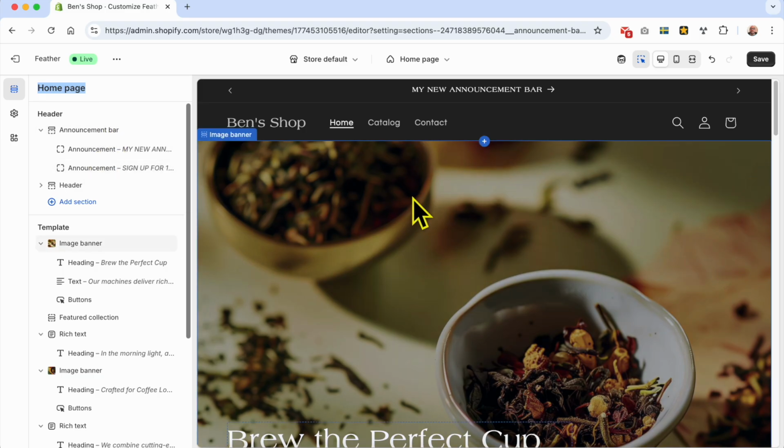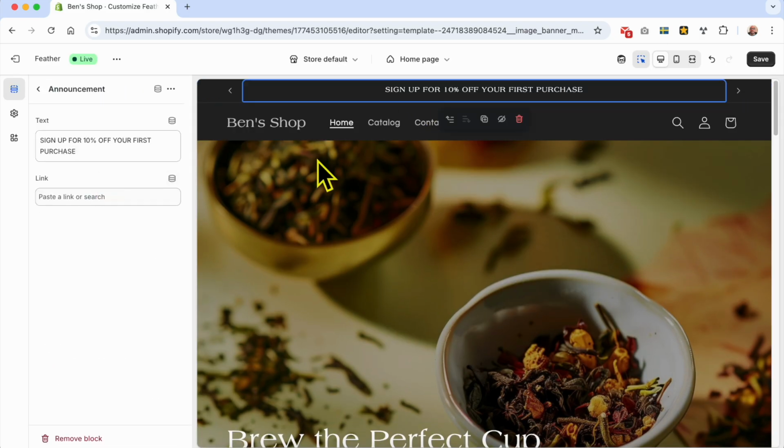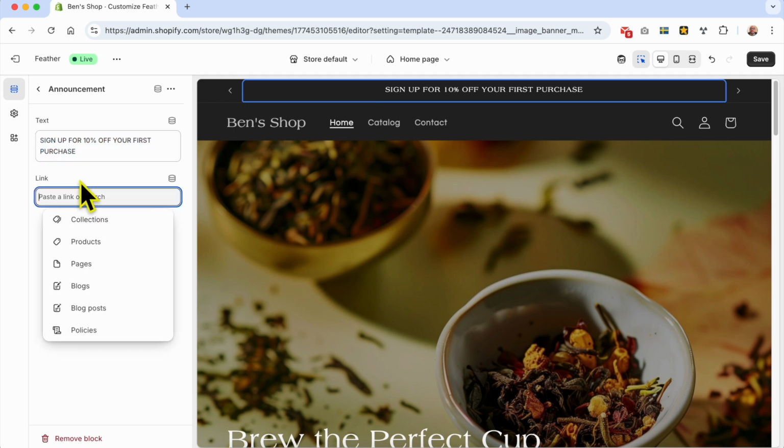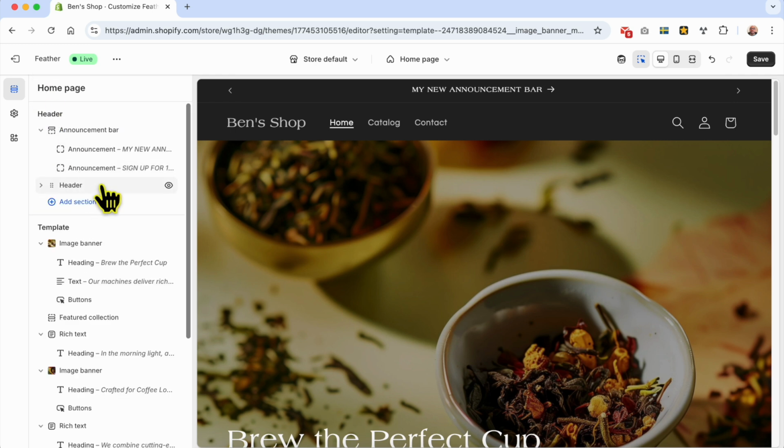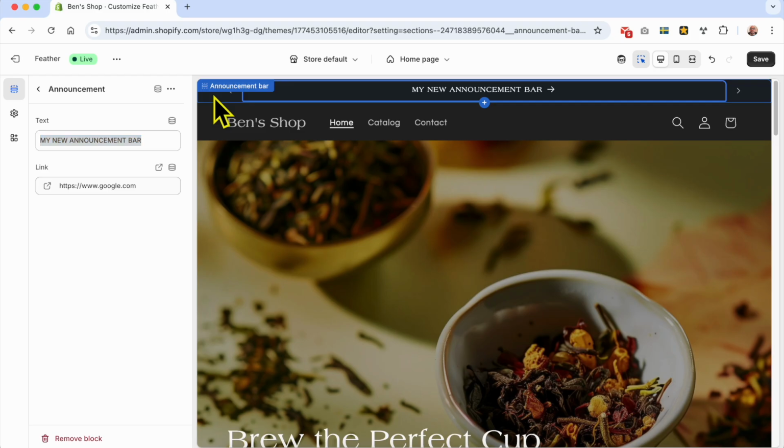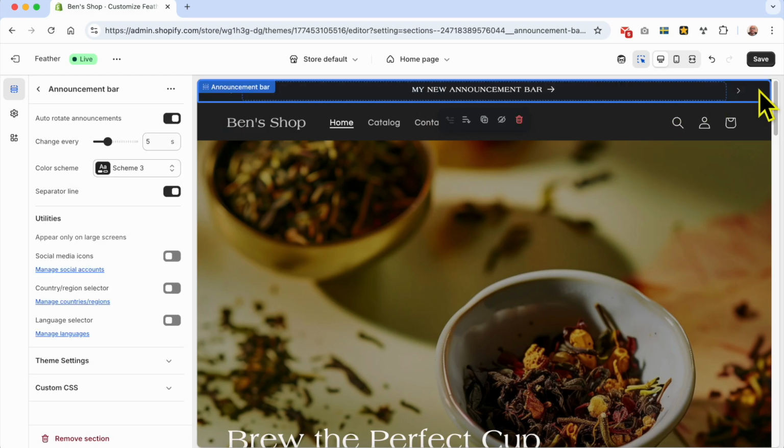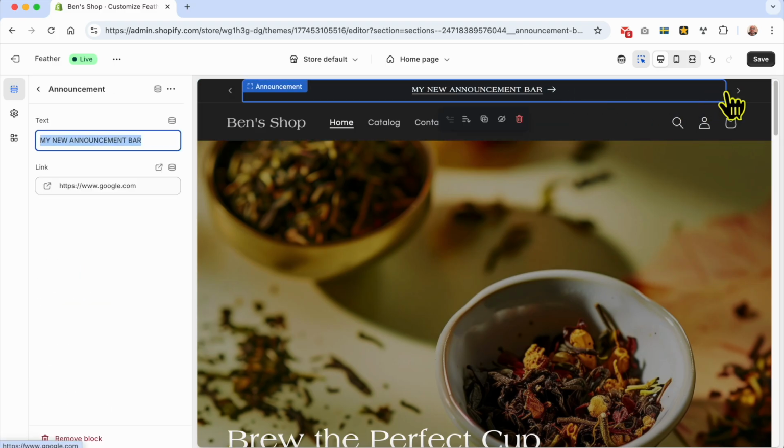And as you can see, for this specific theme, I have two announcements that I can edit. This is the first one, and if I give it a little bit of time, it will jump to the next one, which is this one. It uses a different text, and also I can edit its link.